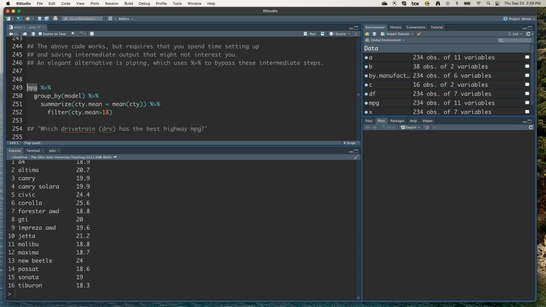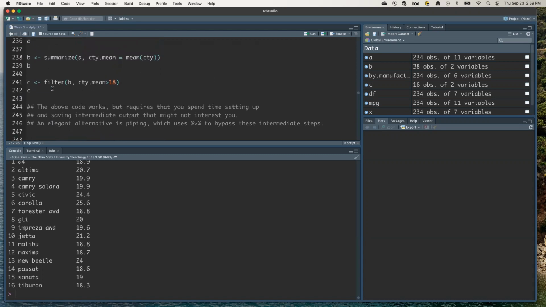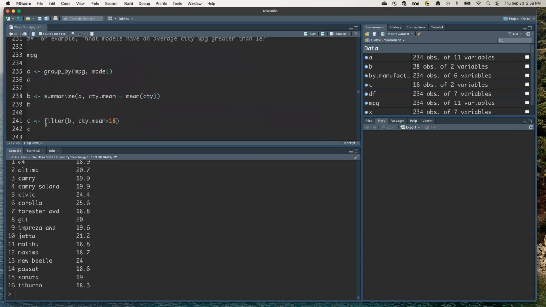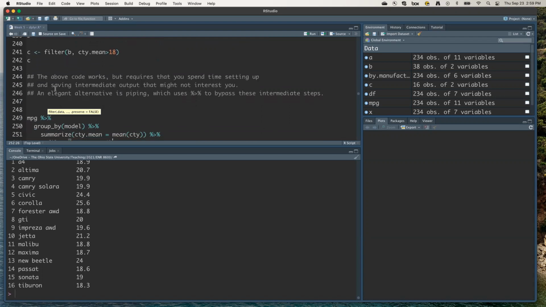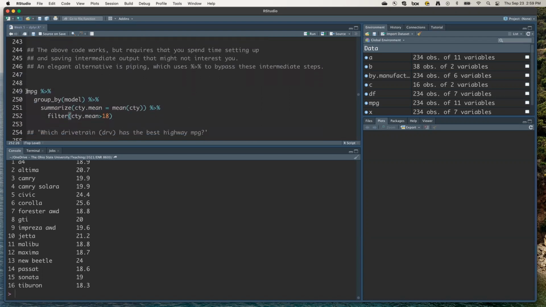We're going to group by model. After we do that, so we know there's 38 models, we're going to summarize. We're going to say city.mean equals the mean of the city miles per gallon. And then finally, we're going to filter by city.mean greater than 18. Okay. So again, this piece right here is all the same components as this, except you don't have to spend time saving output and doing these intermediary steps.